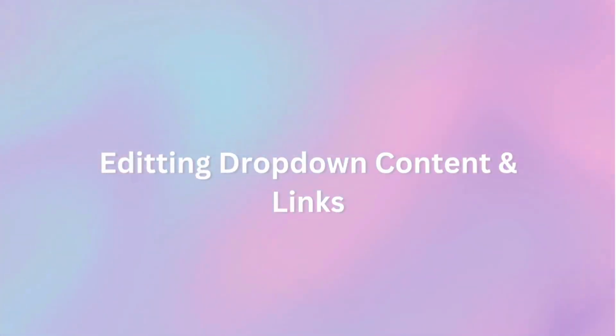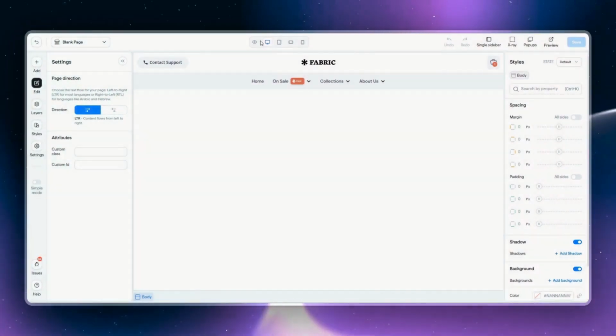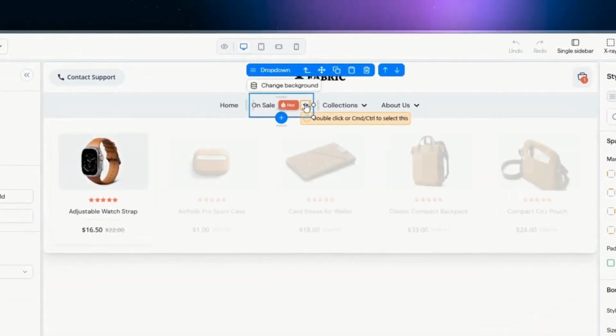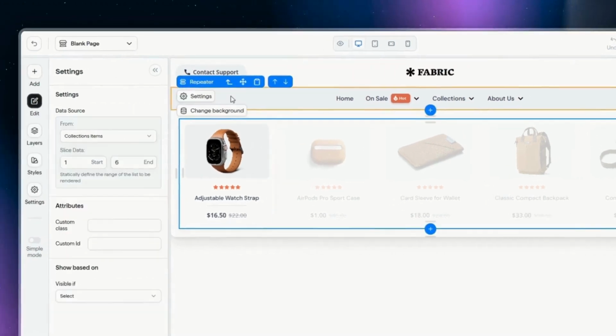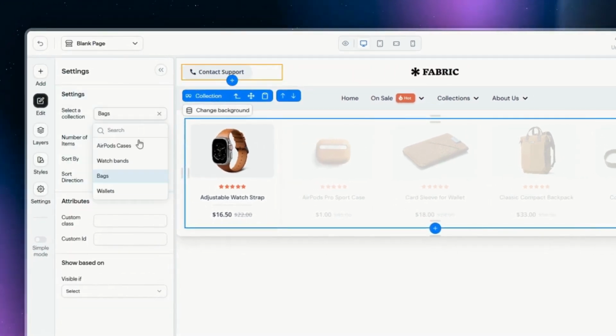Next step, editing drop-down content and links. Let's move to editing drop-down menus. Click the drop-down to expand it. Some menus have collections nested inside. You can select them to change what collection is displayed.